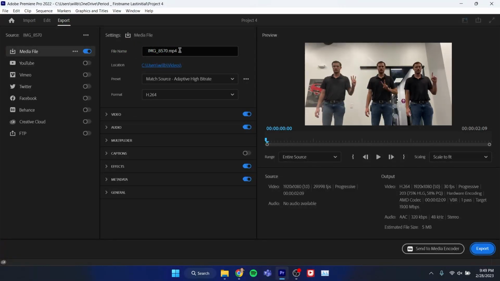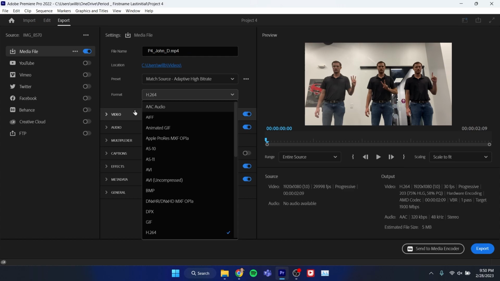So when you guys click Export, it's going to show this for you. Maybe it changed the source name right here, which is the file name, but we can go ahead and click on this and make sure that it doesn't say IMG. It should say the same thing that we named our sequence, which was, if you guys remember, P4 underscore first name underscore last initial. Just like that. Nice and easy, okay? So it should end in .mp4 because we're exporting an MP4. We need to make sure that it says H.264 as our format right here. There we go.